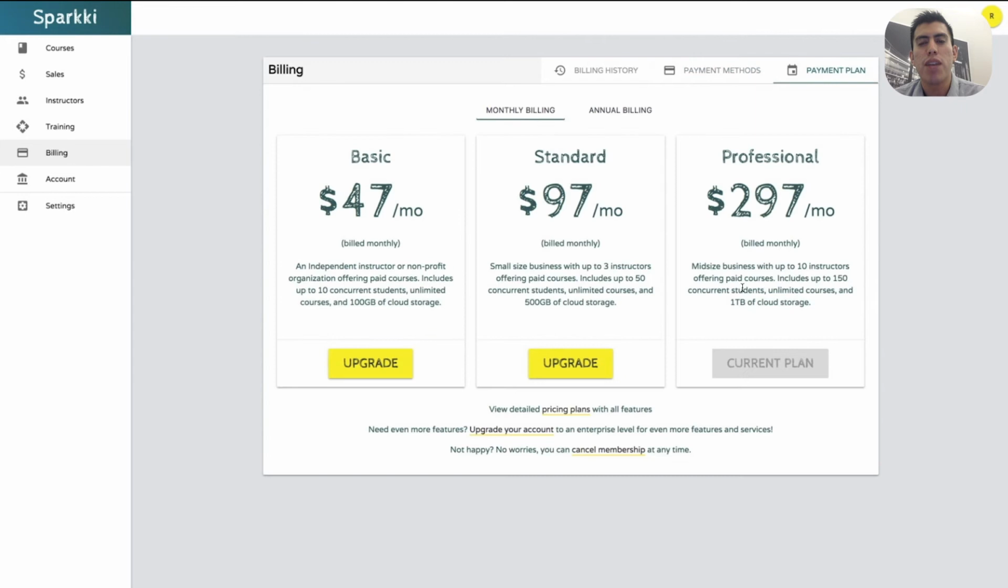And if you go back to the payment plan, you'll see here we're in the monthly and we're in the professional. We're no longer in the annual for the professional price there. So that's how easy it is for you to go in there and change the plan to a different plan that you might have.